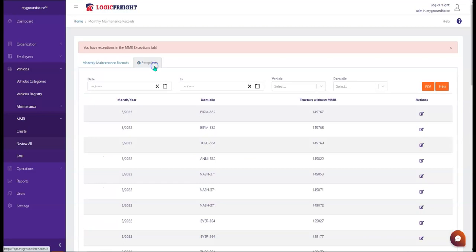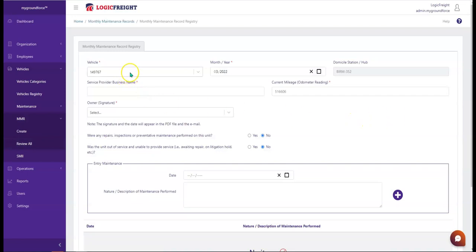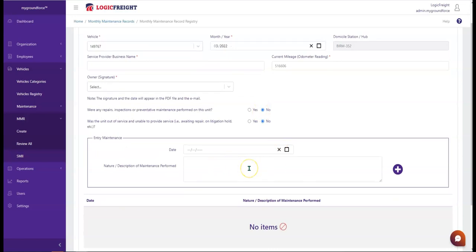Now to the exceptions tab, the system will show me all tractors that have not had an MMR created for the previous month. And then every month the system will change this. So for next month, it will show me the MMRs that were not created for April 2022. And then if we would like to create the MMR for this screen, I can go and click under actions, and then it will create the MMR and pre-populate some of the fields. And I can add them as I would like.